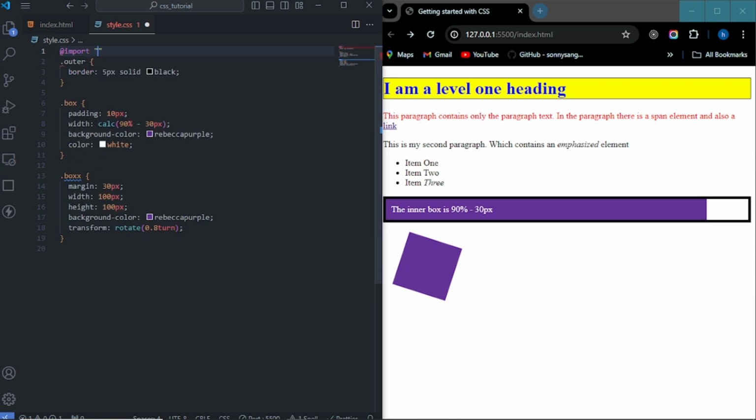then I'll import my style.css. Like this. A common rule that you are likely to encounter is @media, which is used to create media queries. Media queries are conditional logic for applying CSS styling.